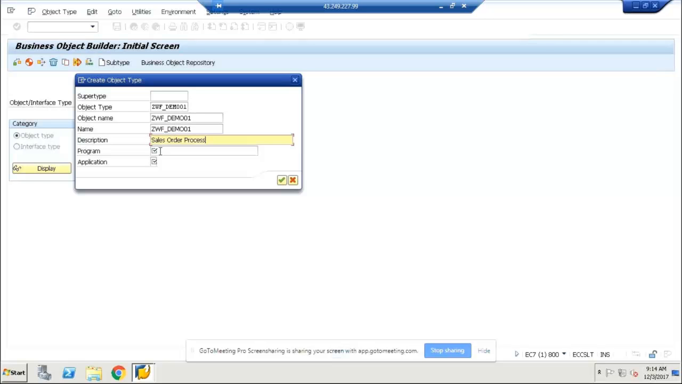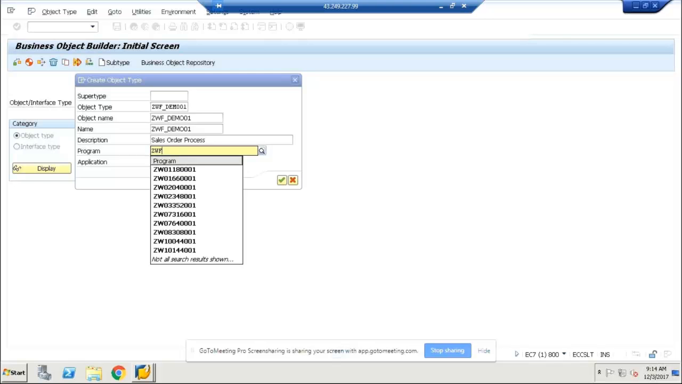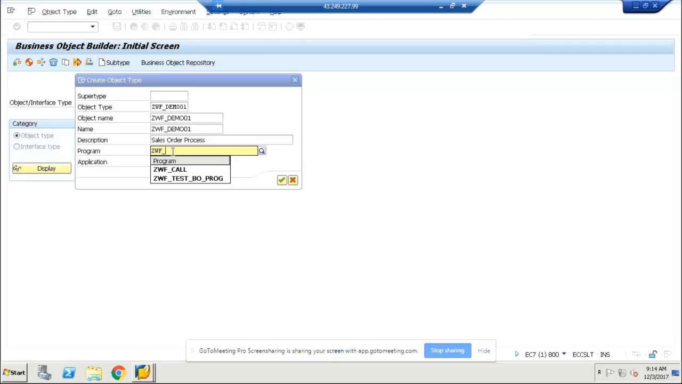What is the program? For this business object which we are going to create, for all the methods, the system will generate a program in the backend. For that we need to give the name so that the system will create it with that name. I will show you how the program looks. Generally we follow the same naming conventions, whatever object name we give, you can give the same program name. If you want, you can create it with a different name, but it's up to you. I'm going to give demo 01.